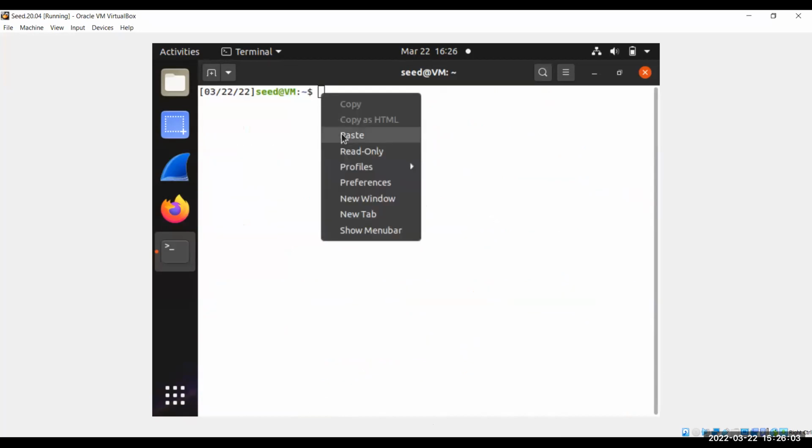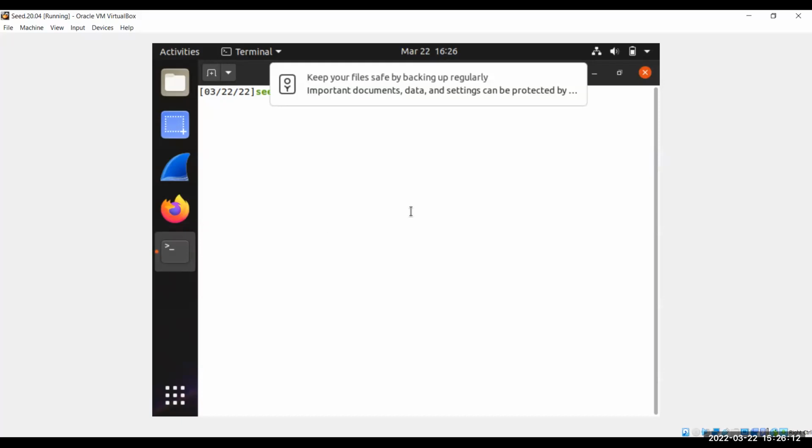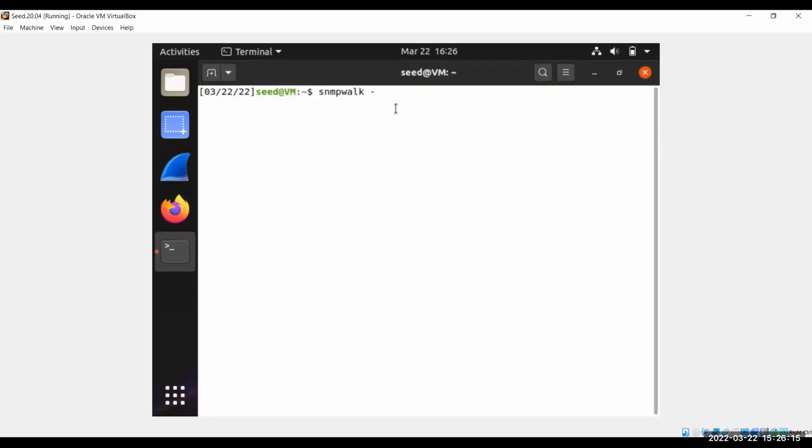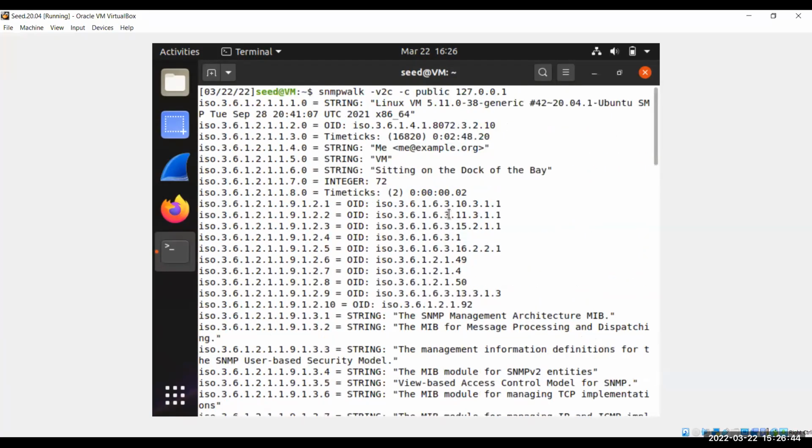Now I'm going to do snmpwalk, v2c -c public, and then you could say localhost or 127.0.0.1, and there you go. So if you notice, I just ran the command snmpwalk, the version, the community string by default, this local machine's IP, and it gives me basically information about the machine.